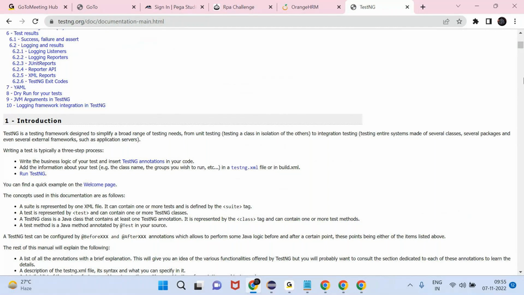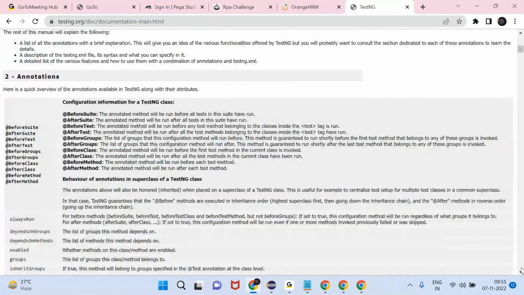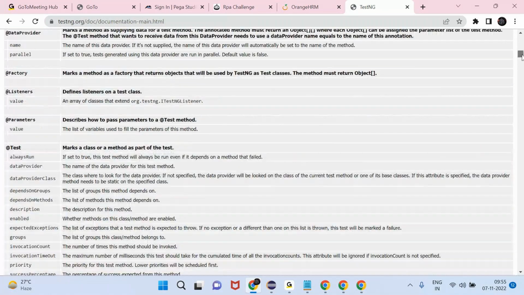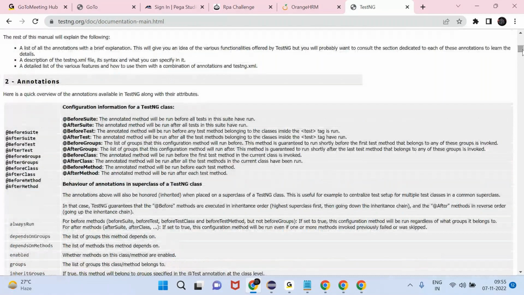Then what are the annotations we have? See, these are the annotations. We can do parallel execution. Suppose you have 1,000 test cases, and you want to execute only 100 test cases from the 1,000. How can we do that? This is also one interview question. If you are good in testng, then you can explain. Otherwise, you cannot explain.